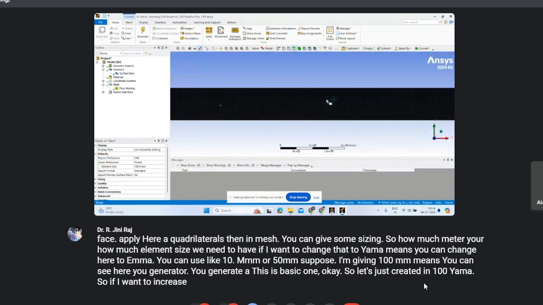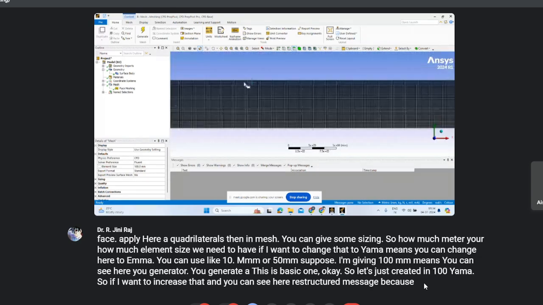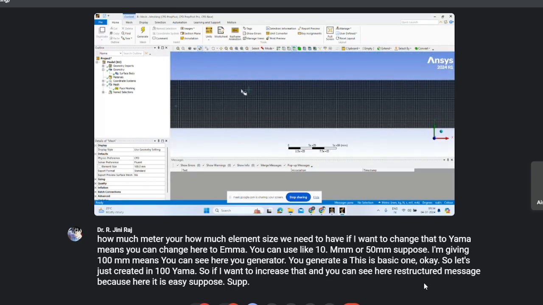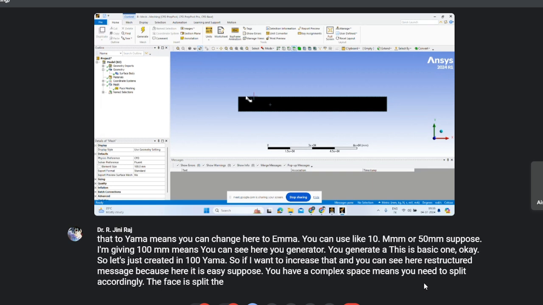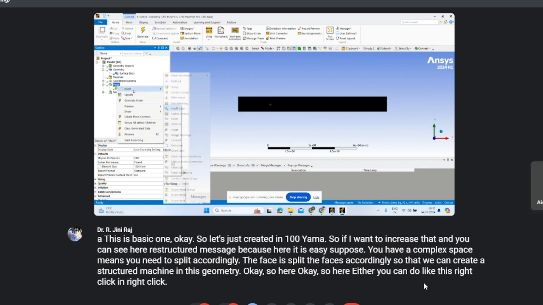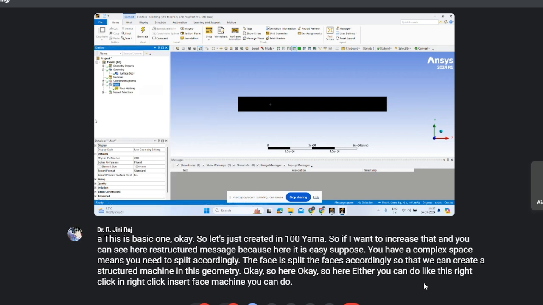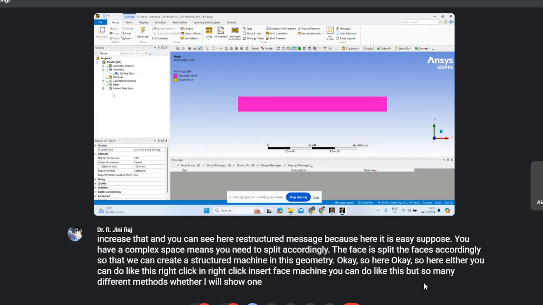You can see here a structured mesh, because here it is easy. Suppose you have a complex face, then you need to split the faces accordingly so that we can create a structured mesh in this geometry. Either you can do it like this, right click, insert face meshing, but so many different methods are there. I will show one more.